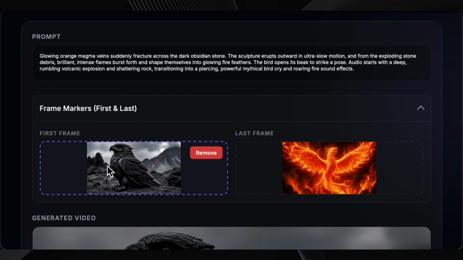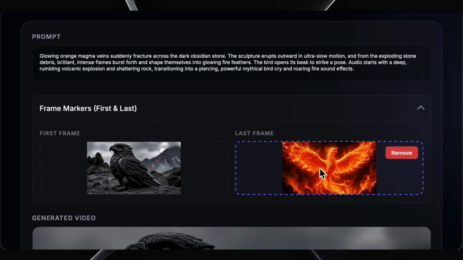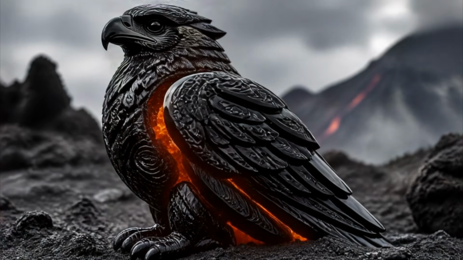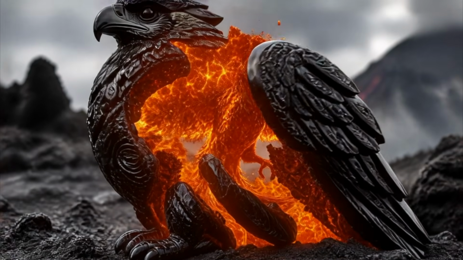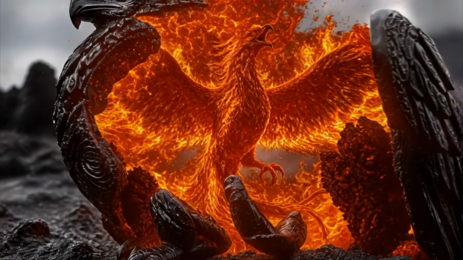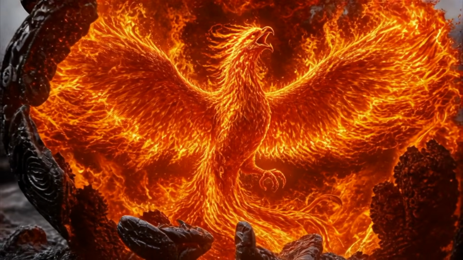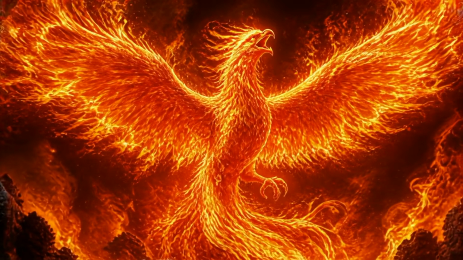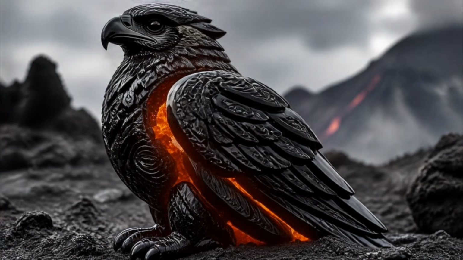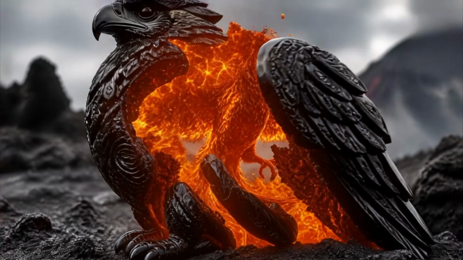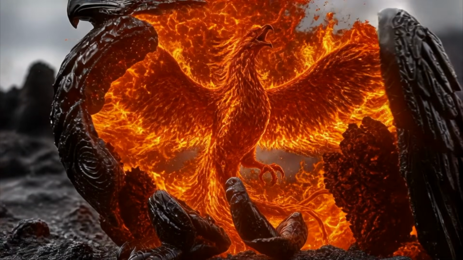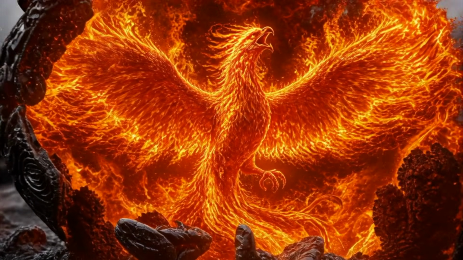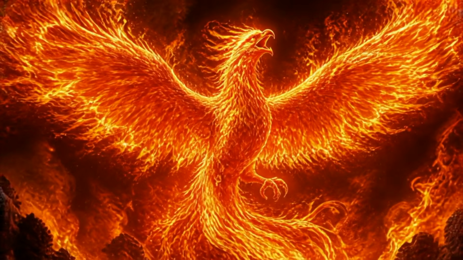Here is the prompt on screen, where the initial frame is a bird sculpture sitting on a pile of ashes, and the final frame is a bird made of pure fire. Check the result. This is incredibly spectacular. The ash bird opens up and a gorgeous phoenix engulfed in brilliant flames transforms and flies straight out of the frame.